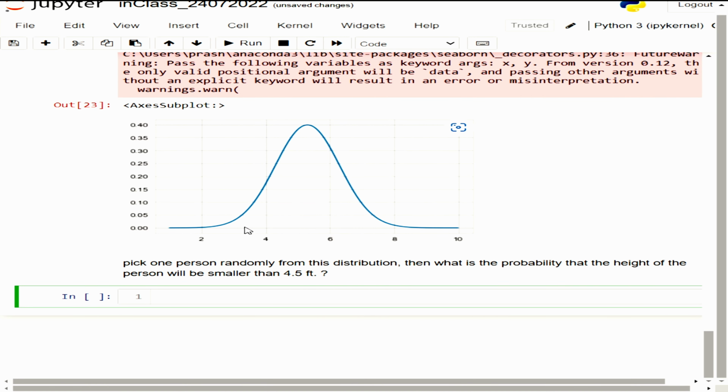So height less than, say, 4 feet, right? You see the chance is less. As you reduce the height still further, it becomes lesser. Even on the right side, it keeps on reducing, right? Okay, so the central value has the highest chance.